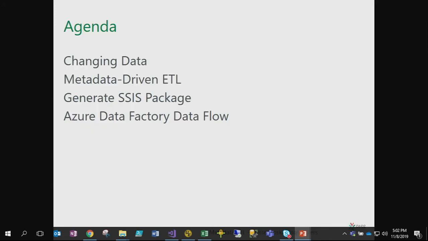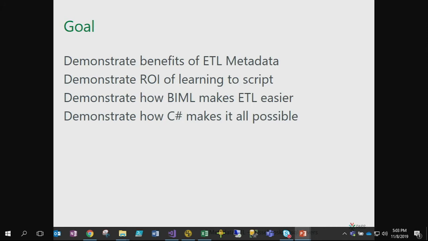So we're going to talk a little bit, I'll illustrate the problem of changing data, and then I'll demonstrate how we can use metadata to generate the packages to work with that data, generating SSIS packages. And then toward the end, I'll just give you a glimpse of a way to use Azure Data Factory, again using a metadata file to process the fixed width files.